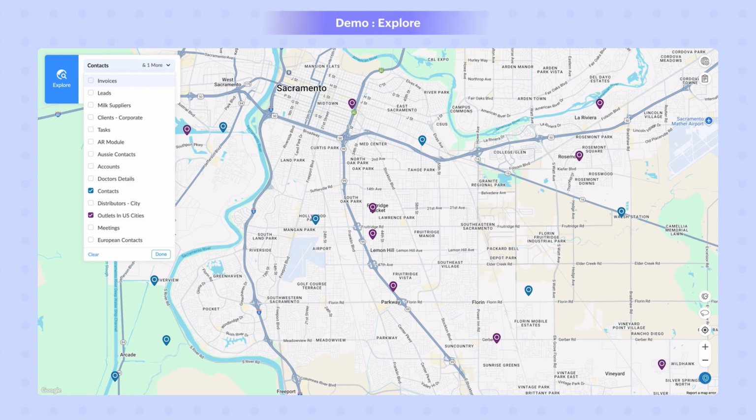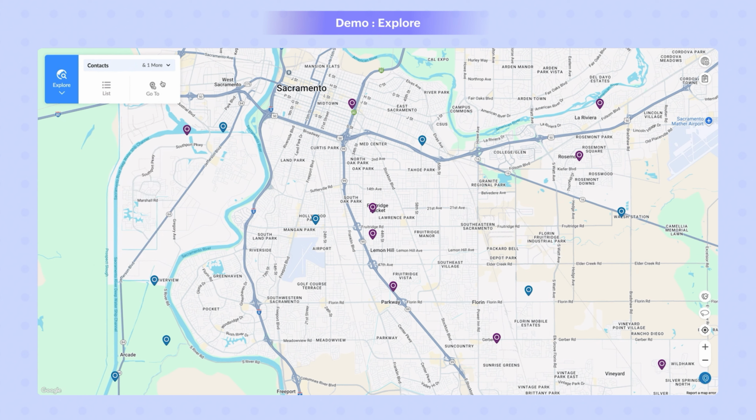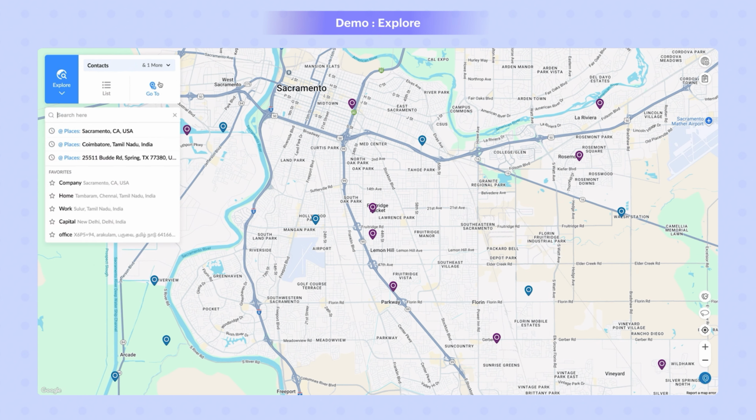The Go-To option helps you to search and locate a place within your Explore module, and you will be able to explore its surroundings as well. You can choose from your favorite places or enter a complete address in the search bar to explore.